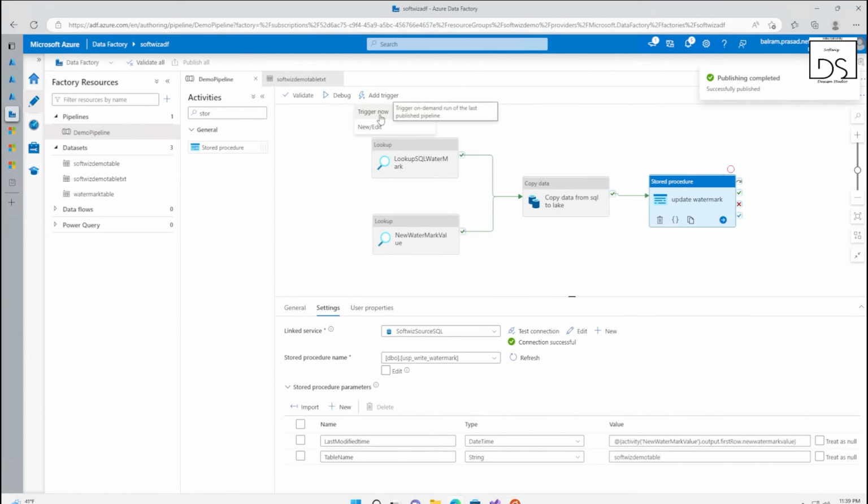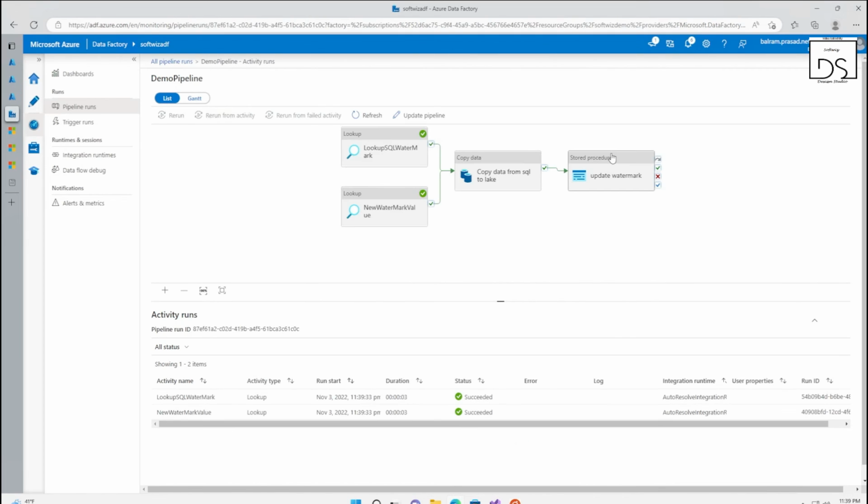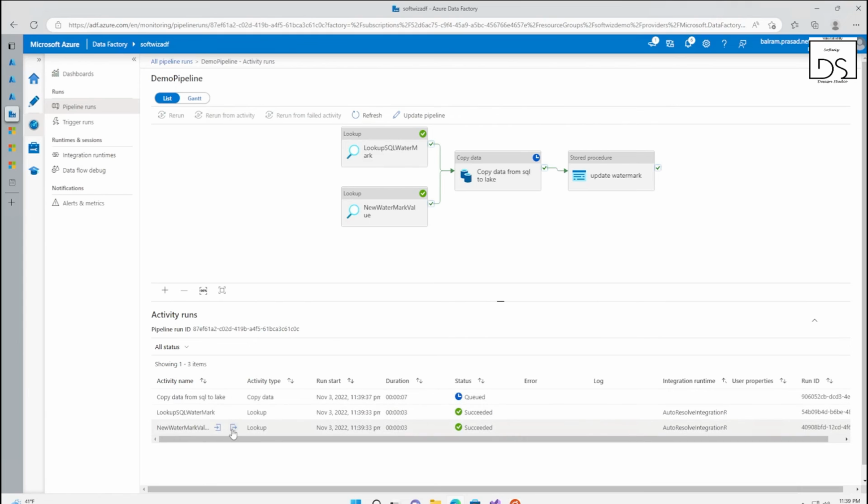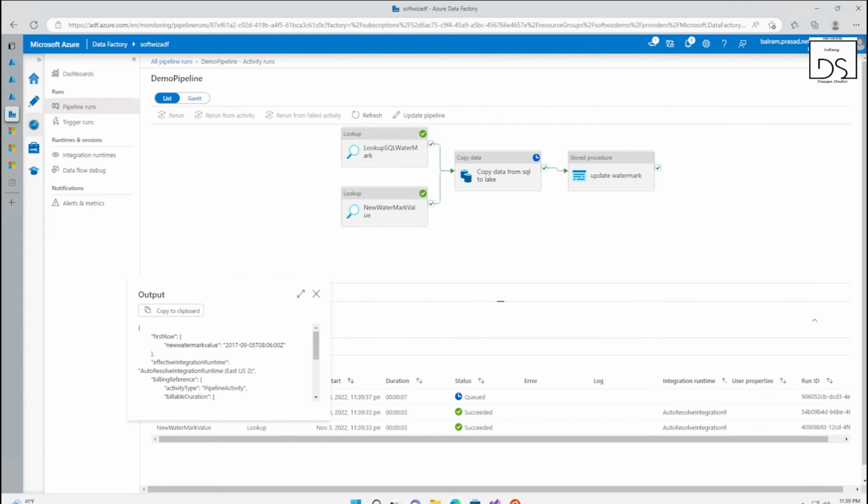And let's try to test one more time. Let's go ahead and view the pipeline run. Two activities have succeeded. And if you see the output, we got the new run from the main table in 2017, first row, that new watermark value.